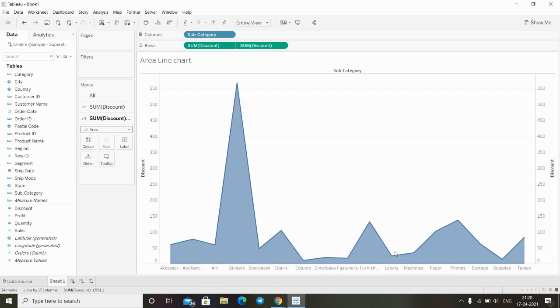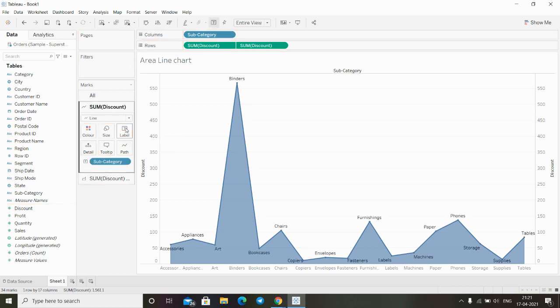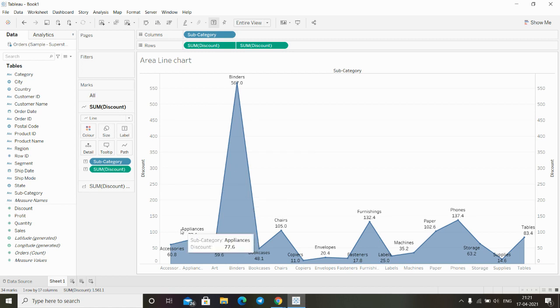So we can see now the upper chart is representing as a line and the lower chart is represented as an area. And for labeling it, we can just directly drag and drop our subcategory onto the label and the discount onto the label. So now we can see the each of the subcategory is now showing onto our chart, and also as well as the discount.